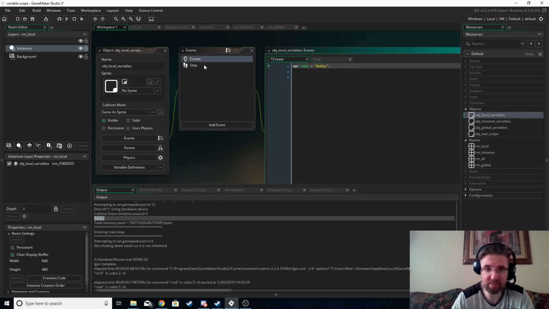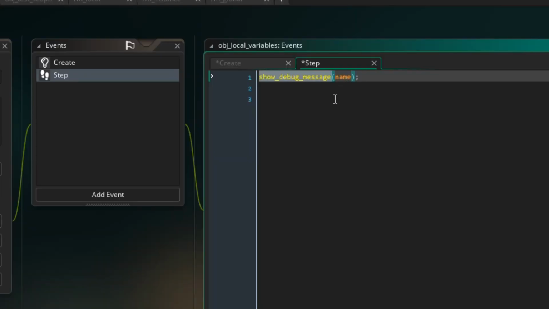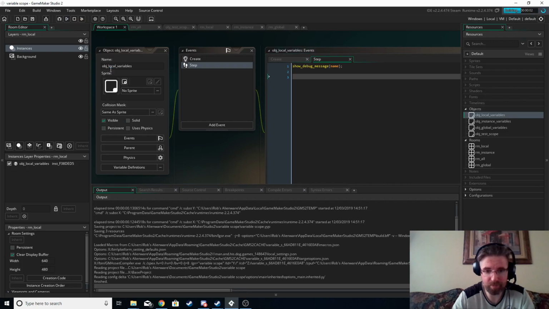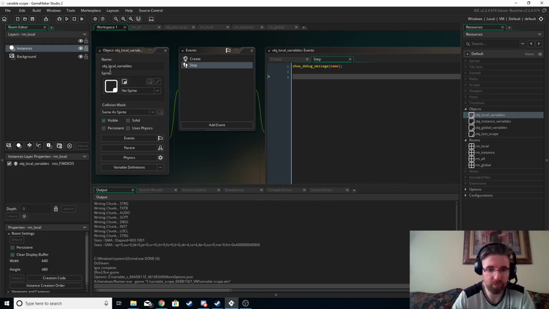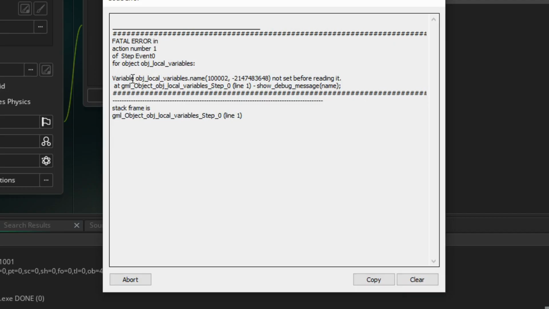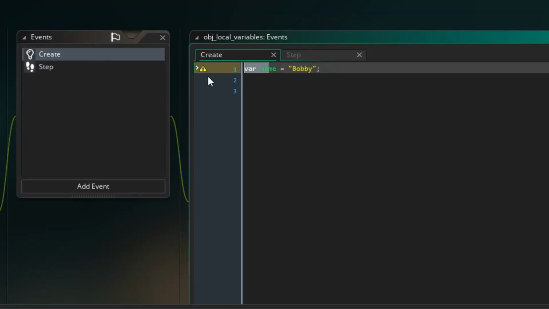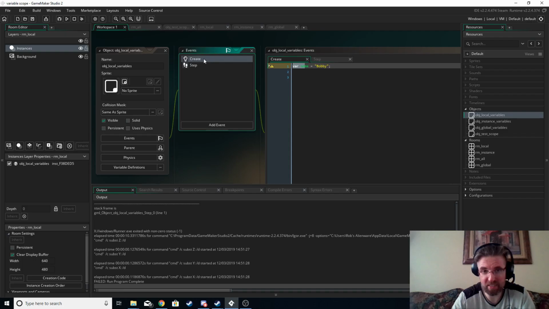If we delete this and we try to run the same code, same message in the step event, we're going to get a crash like so. It says obj local variables.name not set before reading it. Why is that? Because this is a local variable. We can only access it within the create event.